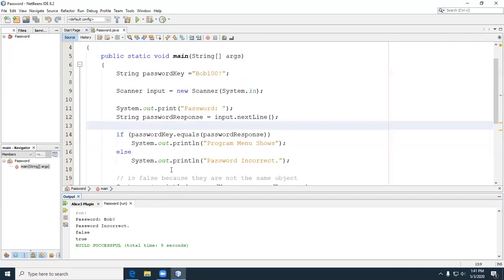What happened here? Did I type it in wrong? Oh, I just typed in Bob. Of course it's incorrect, right? And I forgot the numbers, right? So let's go ahead and try this again, and maybe I can type it in right. So that's capital B-O-B, 100, and then the exclamation point. So I got to the program menu, right?